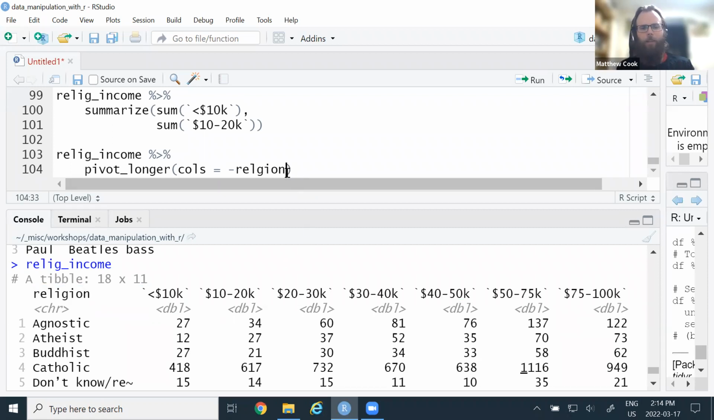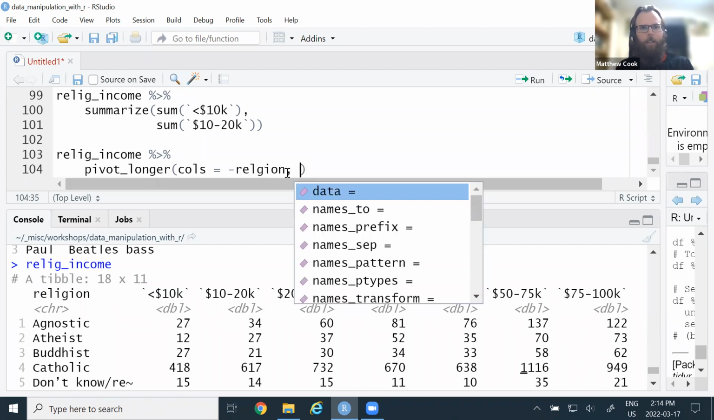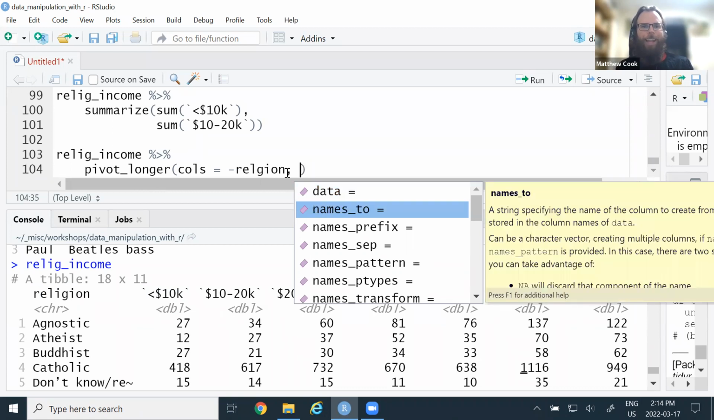And this takes some practice. I don't expect anyone watching to intuitively understand this. It takes some practice and messing around to figure out exactly how to use it. But then the next thing it wants is names_to. What that's going to do is take these names and make them a different column.